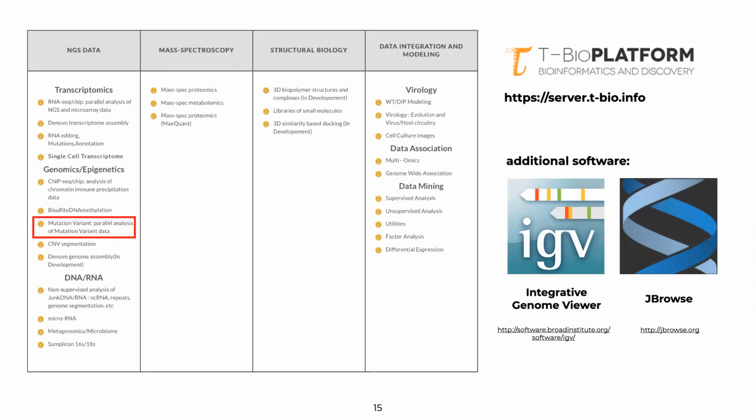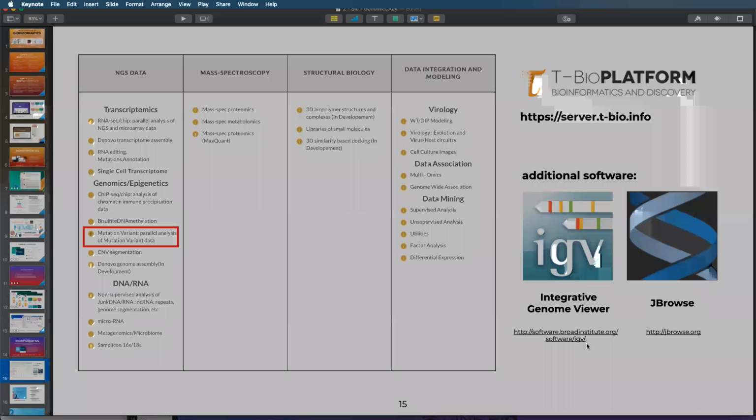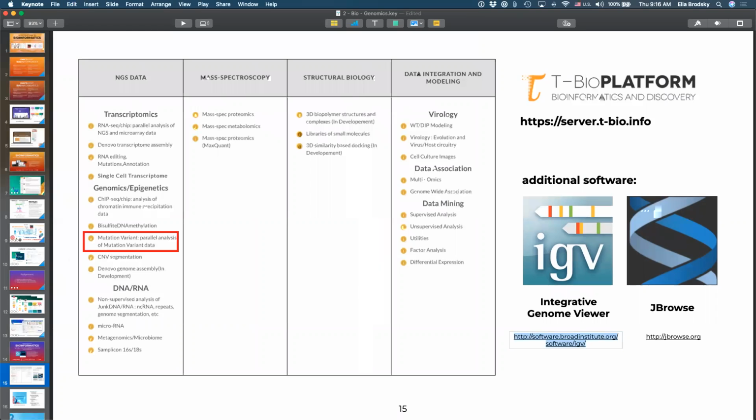What we'll do today is cover one of the sections on the T-Bioinfo platform that's called mutation variant, and we'll see a few examples there. We will also use some additional software like JBrowse, and I'll introduce you also to how to install and configure the integrative genome viewer that is going to be useful for those of you that are planning to complete Genomics 1. If you need some of these links, I'm just going to paste that in chat as well.